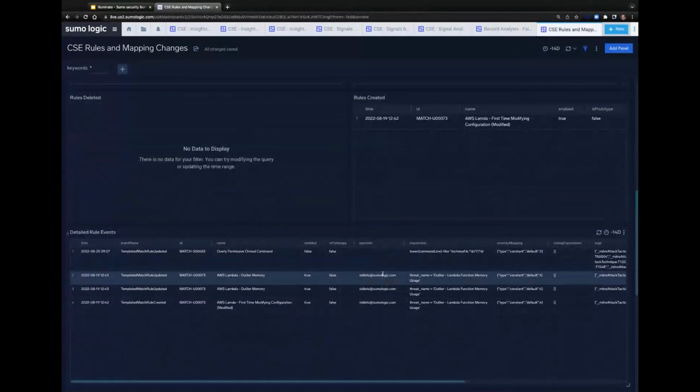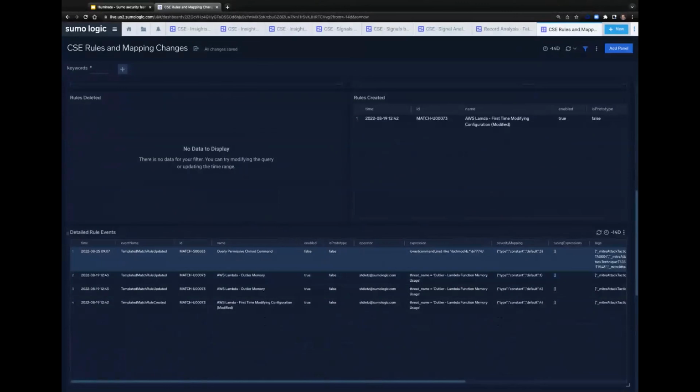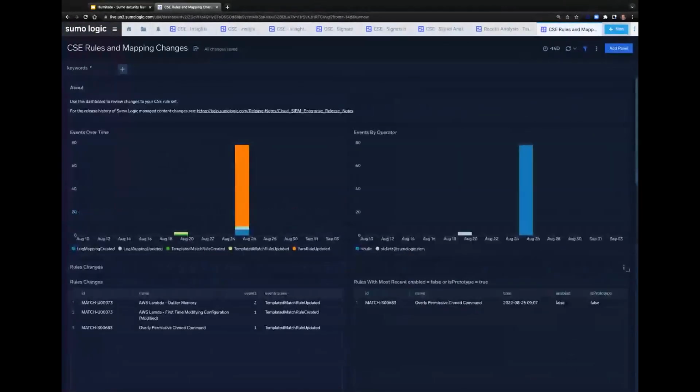So whether you've got users making changes within the environment, or we're uploading or changing the rules and mappers as part of our regular system updates, you're going to be able to drill into the details of each of these as well. So again, another troubleshooting capability, another capability to monitor and manage not just the data that's flowing through the system, but the content that's there as well.